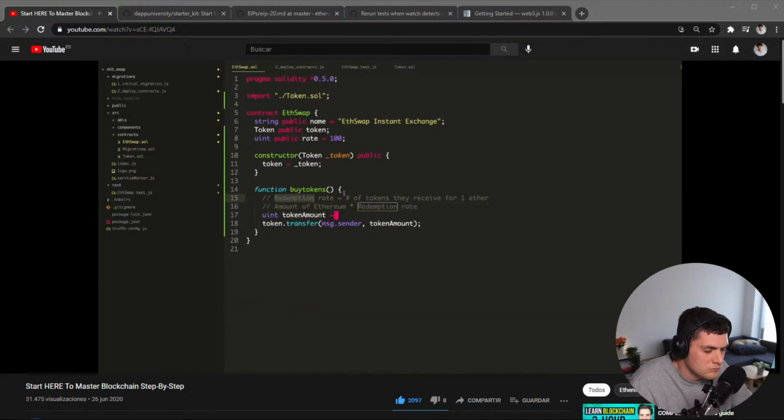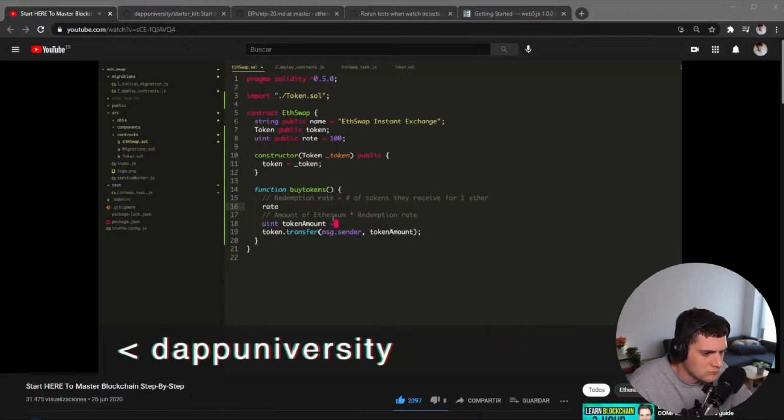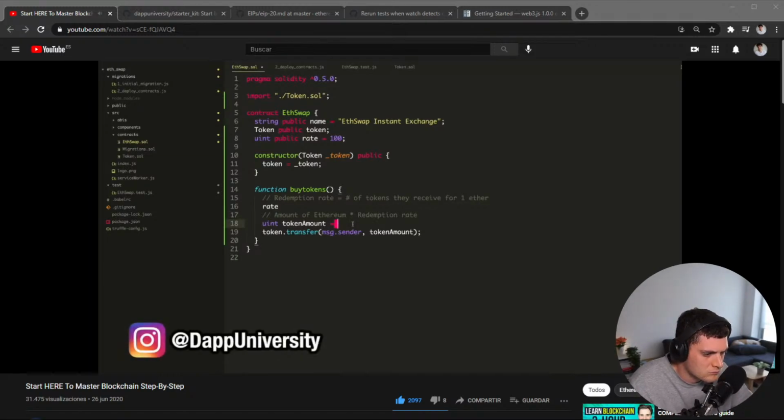So here's the redemption rate. The number of tokens they receive for 1 ether. That's going to be the rate. All right, and then what we're going to do is find the amount of Ethereum and multiply it by the redemption rate. So how do we find the amount of Ethereum or ether? Just like msg.sender, we can do it like this, msg.value, all right?